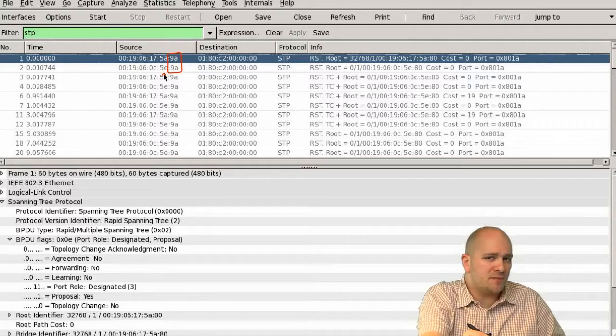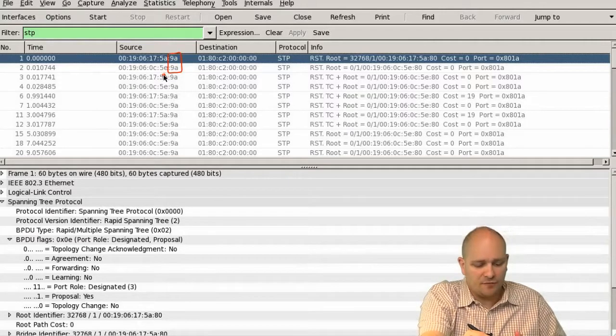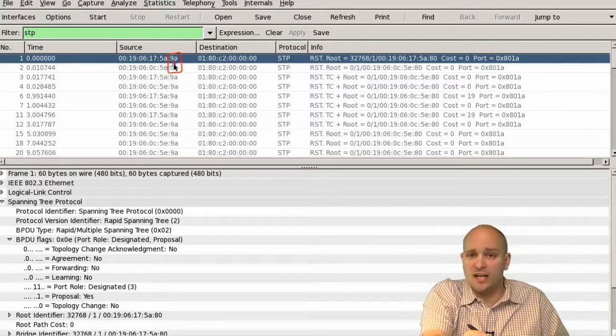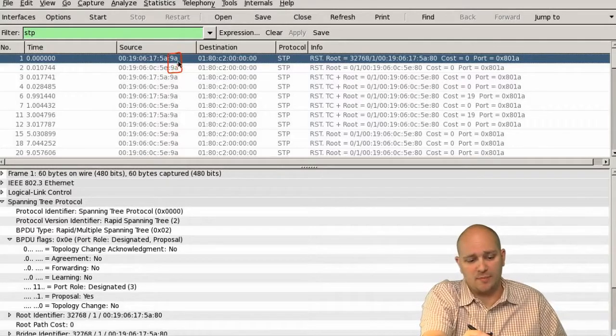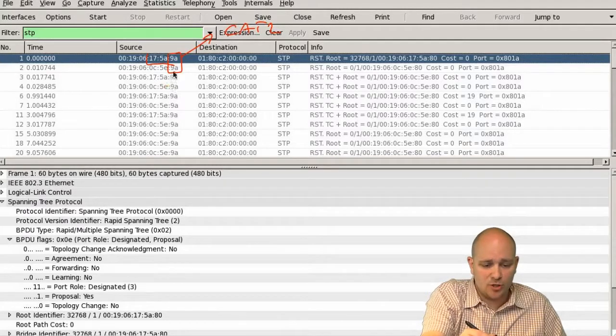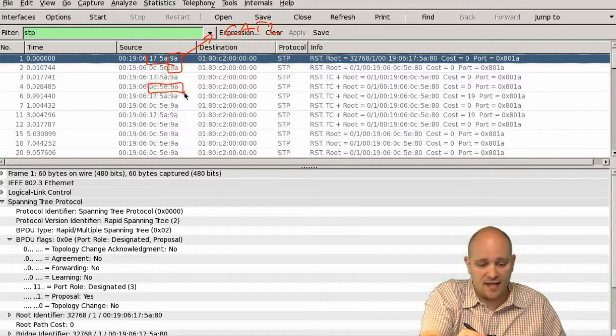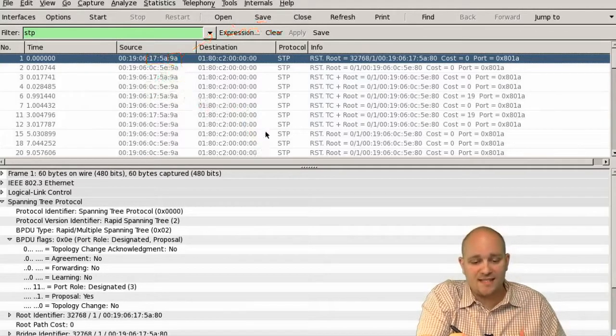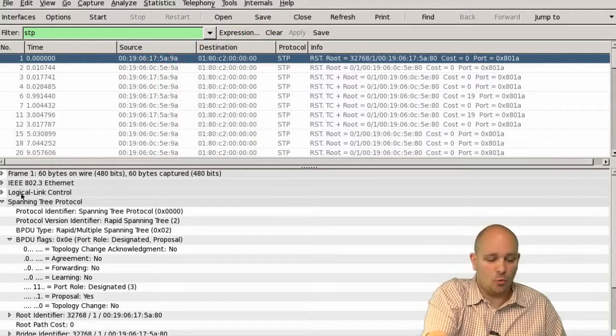Now remember, what was the first thing that we've seen? The first thing that we've seen was a proposal being transmitted. So we can say that this 17.5A9A is actually cat2. And we can say that this switch that we are seeing with 0C5E9A is our cat1. So let's see how this communication went.